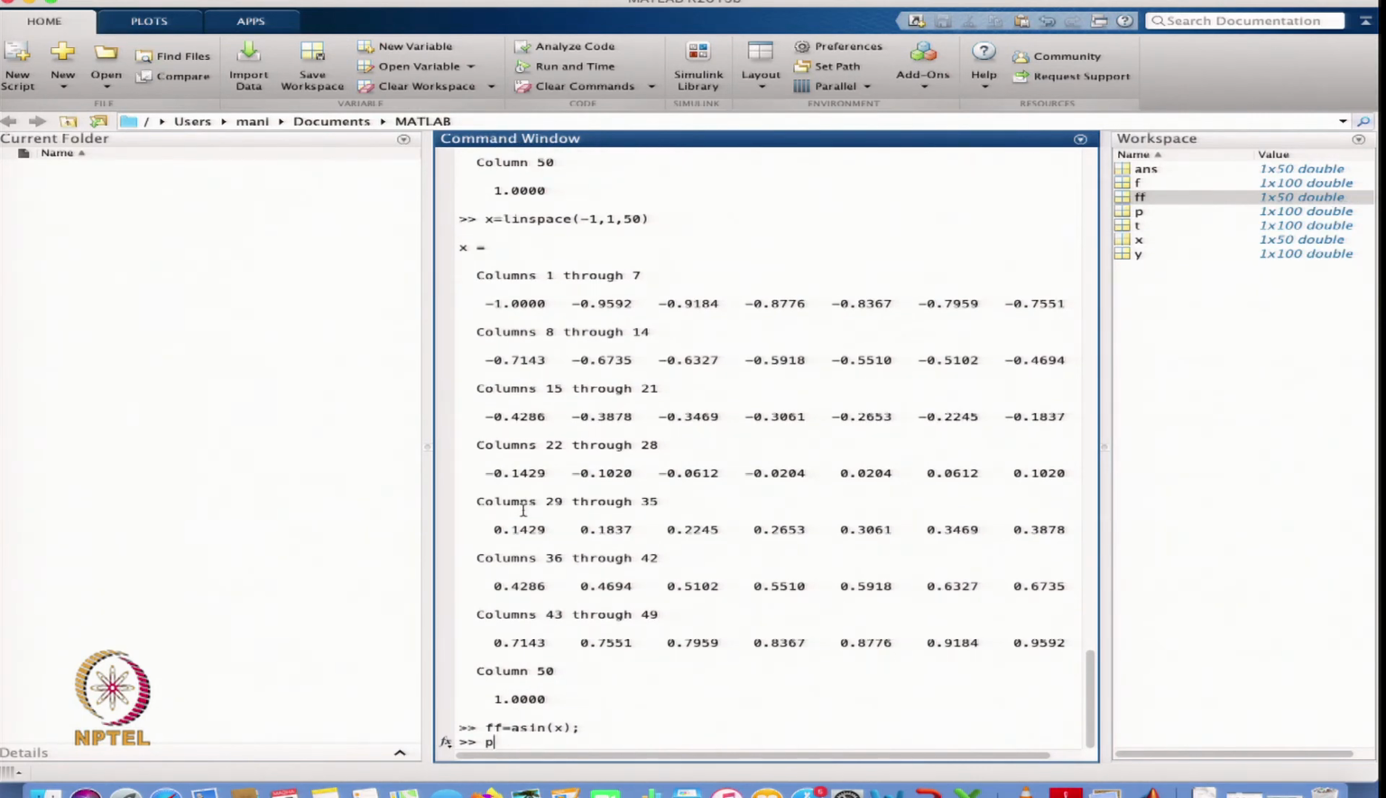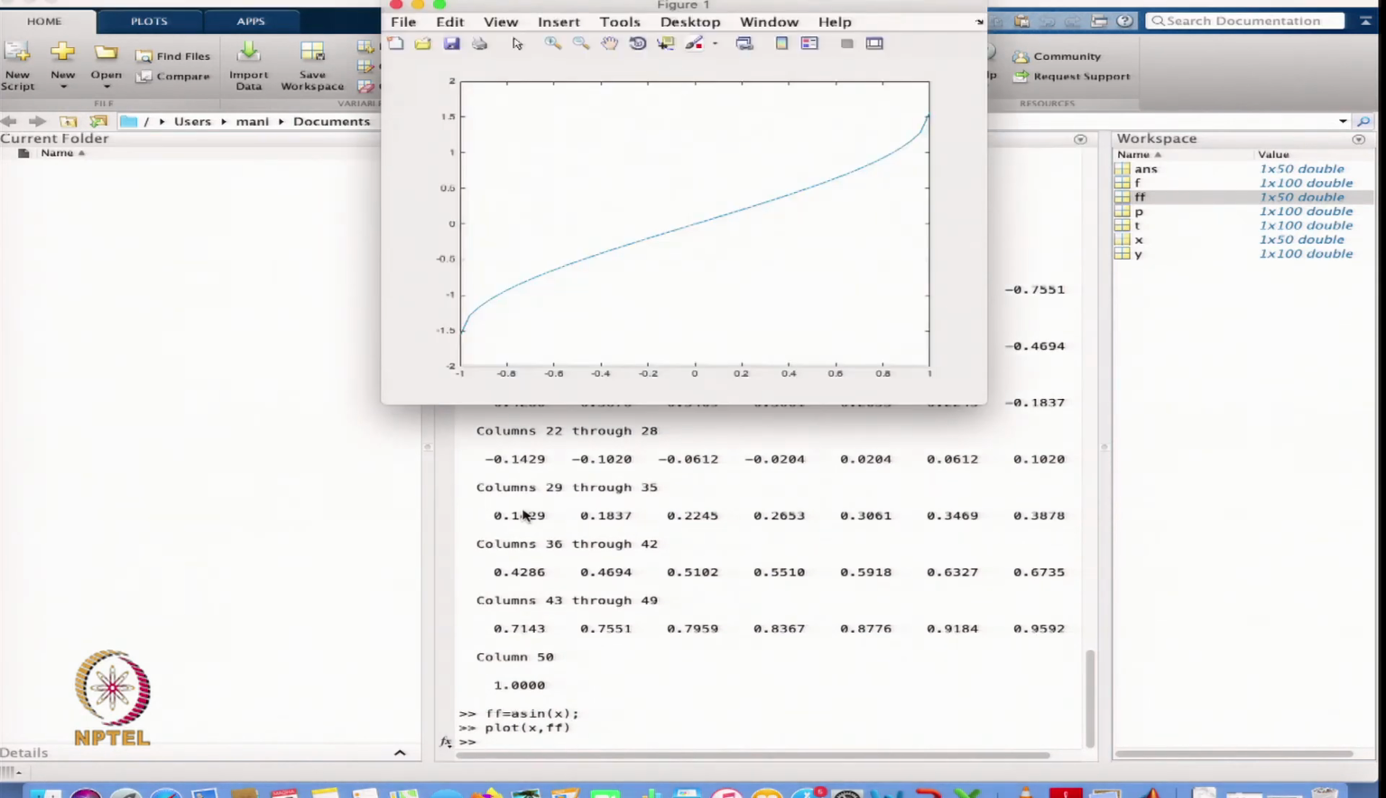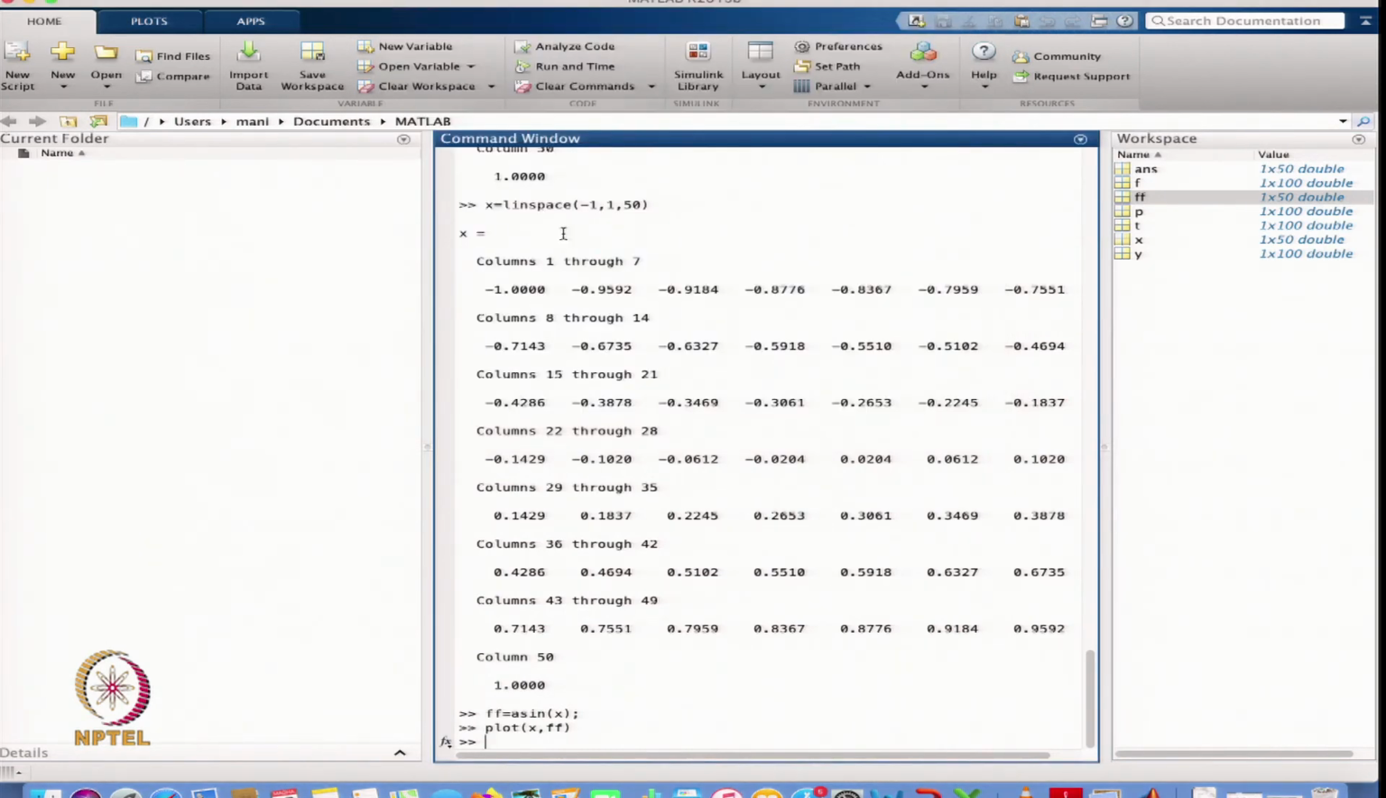Now I can plot this function, x with ff. So, that is the plot we are getting. So, this is the plot of the sine inverse function when x is defined from -1 to 1 with 50 mesh points. So, this is the way we can define the function asin inverse.